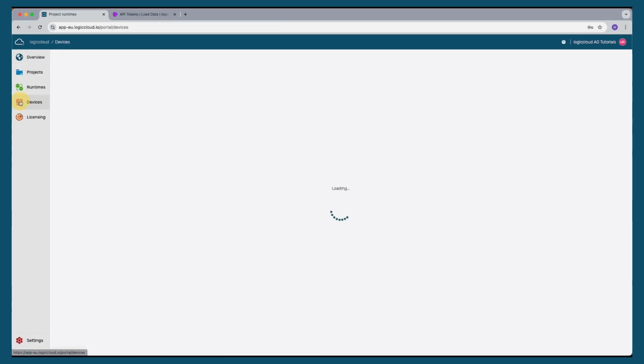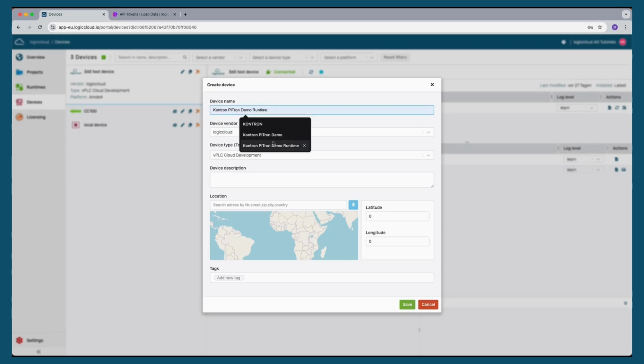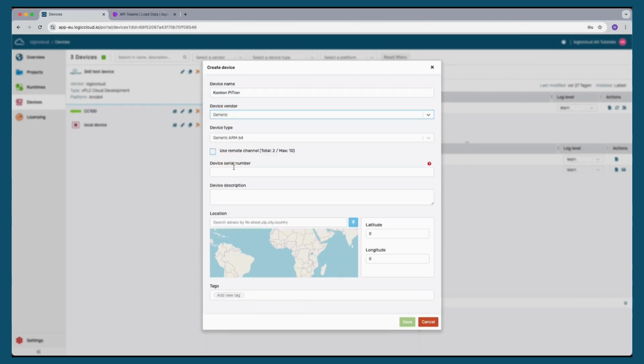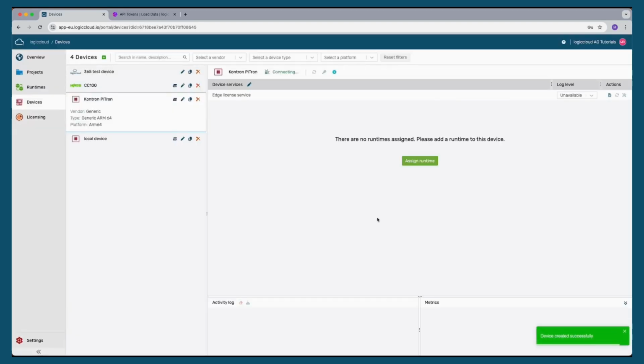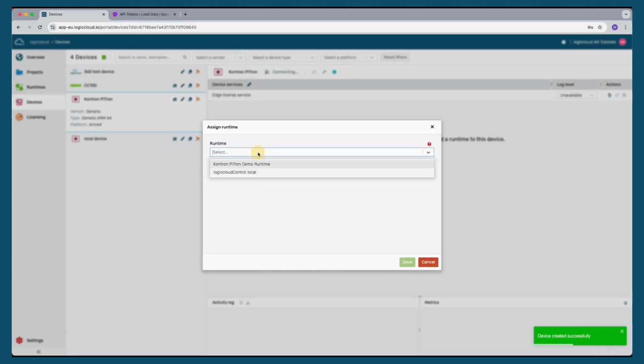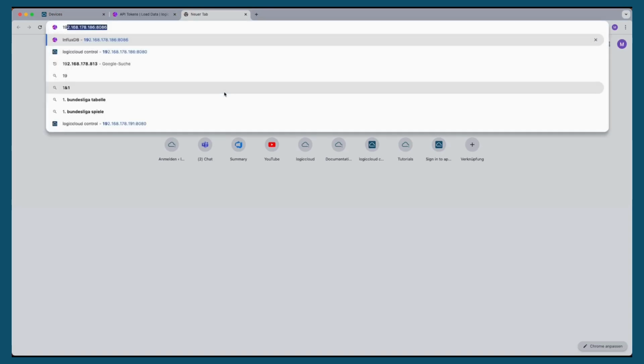So the next thing is we can create the device in the portal. We'll use the Pi-Tron. The vendor is, we can use a generic ARM64 with the remote channel and 1234 a serial number, and save it. We can assign the runtime and copy our token to put it here.